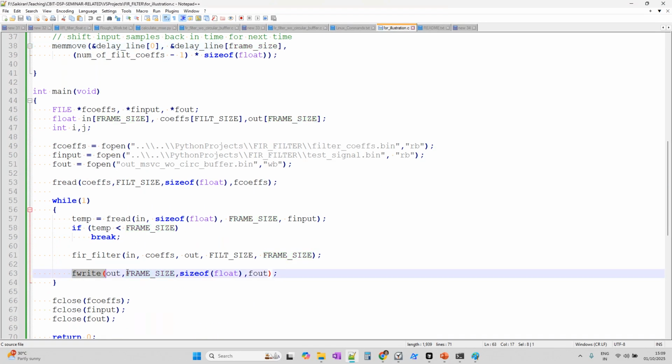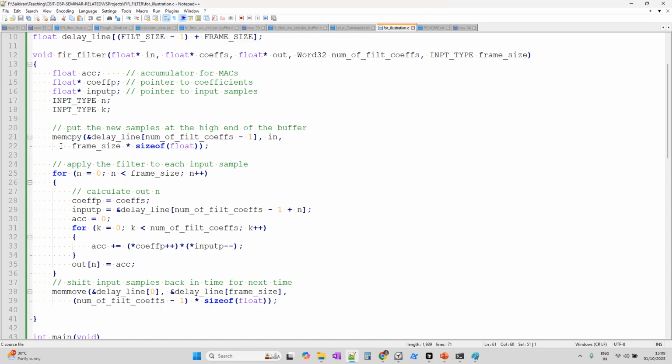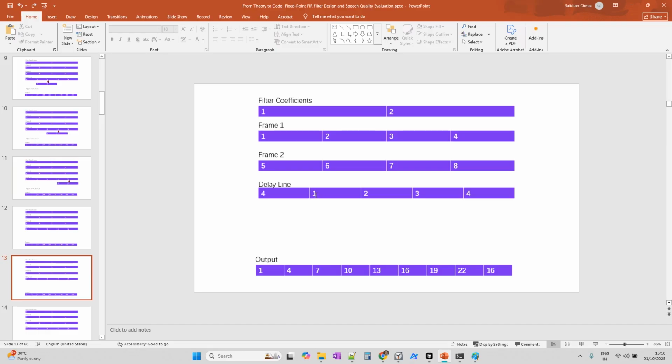Now it will come here and write the output file of 4 values into the output file. Next frame it will read, and again call the FIR filter with the next frame. Again the story repeats. When the FIR filter is entered, the first 4 values you have to copy. Where? From this location, 4 values like 5, 6, 7, 8 will come here. So 5, 6, 7, 8 have come here. Now again the same story will repeat. The for loop you have to execute, right?